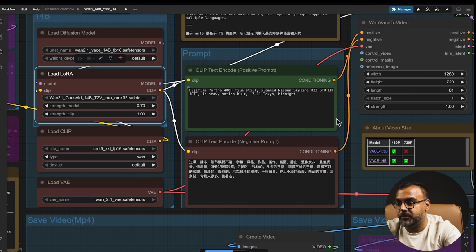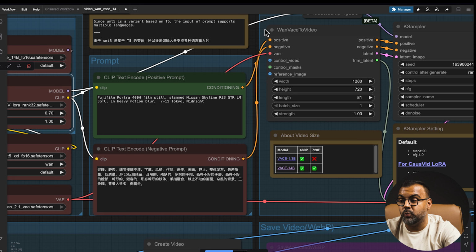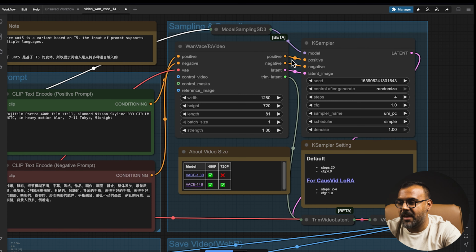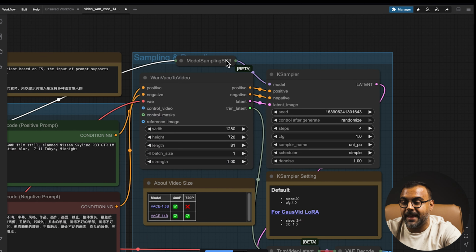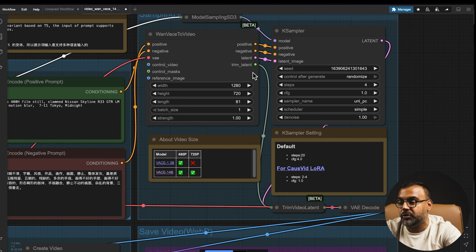You can do your prompting over here, your positive and negative prompt, and that feeds into this WanVace video node. Your positive and negative feeds in here, your VAE feeds in here, which we're loading over here, and then all of that feeds out to a KSampler. The only thing that you need to note here is when you load the model, that first goes into the model sampling SD3 and then into the KSampler. And this WanVace to video has this trim latent, which comes out here, goes into trim video latent, and then that is fed into the VAE decoder, right?